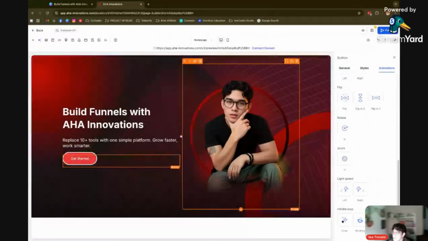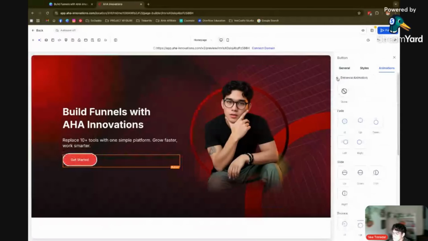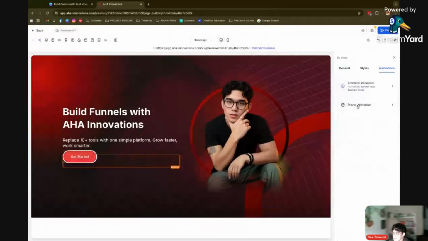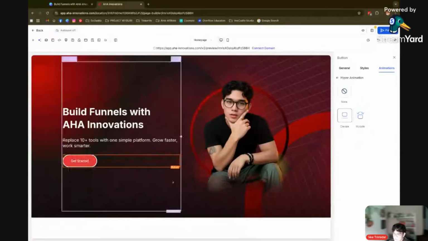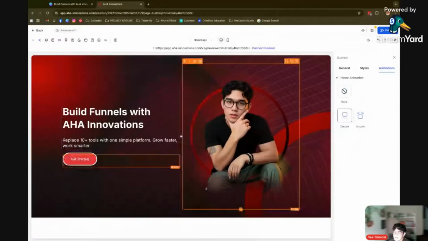Okay, so what I also do is let's go back, then click hover animation. So click elevate. So what does this do when you activate or select hover animation? So when you hover this, your button parang tumataas siya. Okay, and again, do not forget to save your work.